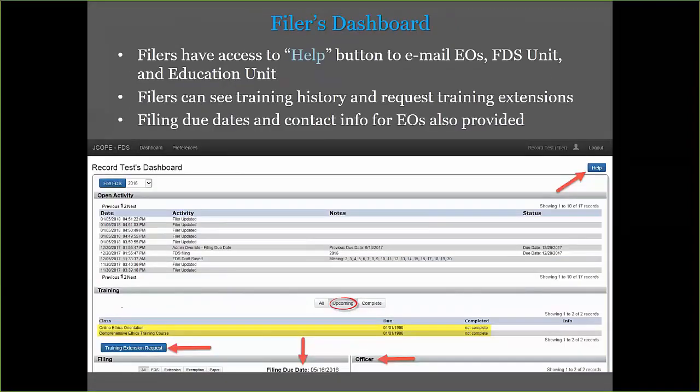All right, the Filer's Dashboard. The Filer's Dashboard looks very different from the FDS Officer's Dashboard. For one thing, in the upper right-hand corner, filers have a help button. When they click on that help button, it gives them three options to send an immediate email to either their ethics officers, the FDS unit, or the education unit, depending on what they need help with. That can be helpful to know, because if you're the person fielding a lot of questions from filers, you can tell them to log in and reach out to you directly by clicking that help button.